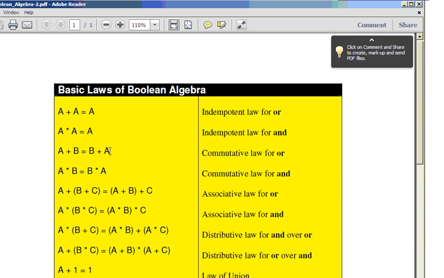Now we're down here on this row. A or B is the same as B or A. That makes sense. It doesn't actually matter the order when we're using or. Same thing for and. The commutative property holds true for both or and and.